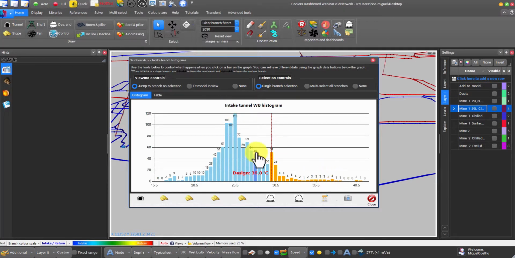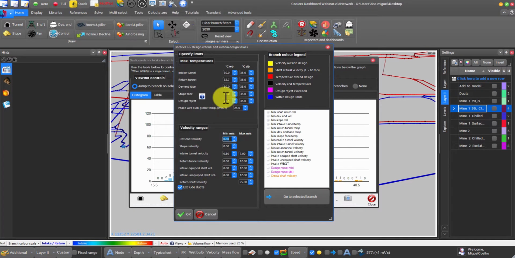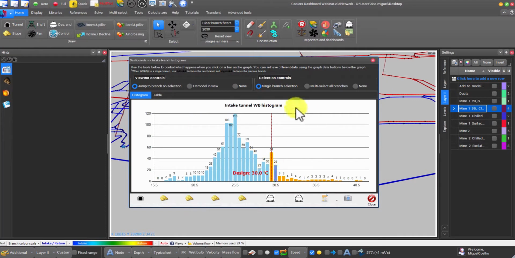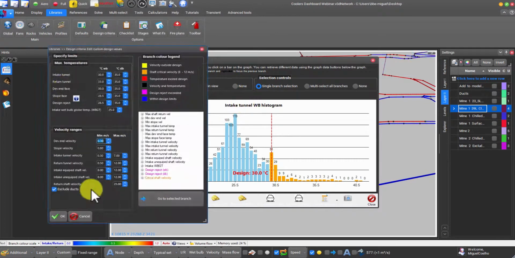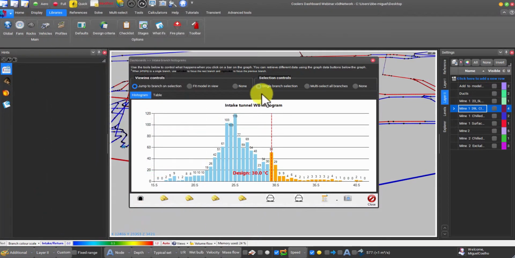You can set up your design temperatures from the chart option in the design criteria. In here you can set, for example, my design reject is 28.5, my stope faces should be 28.5, development ends should not exceed 30, intake tunnels should not exceed 30, and return tunnels you can say should not exceed 33 if you wanted to, in this form. You can say okay. Another method of accessing the design criteria is to go to libraries, design criteria, and you can set it up there for yourself.